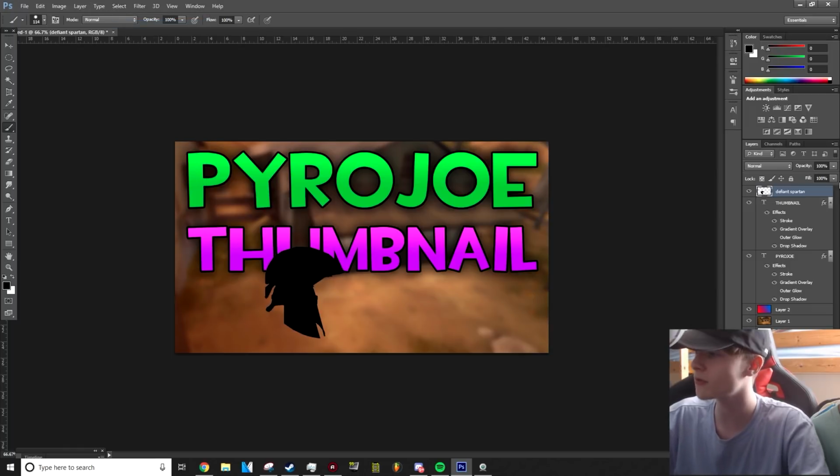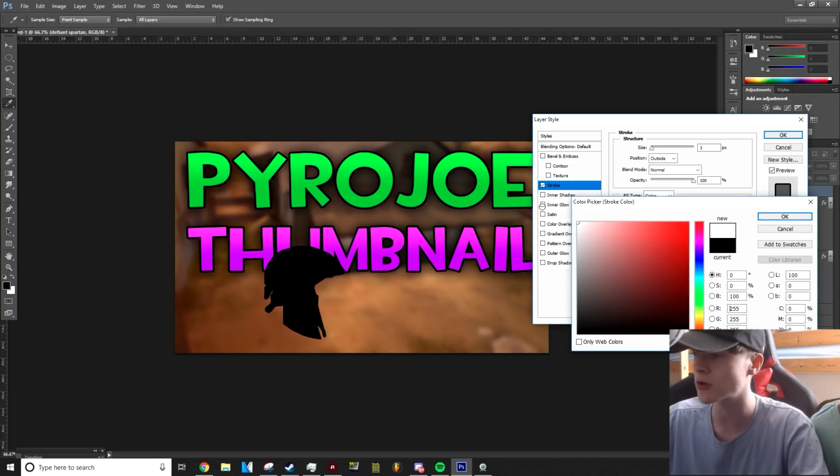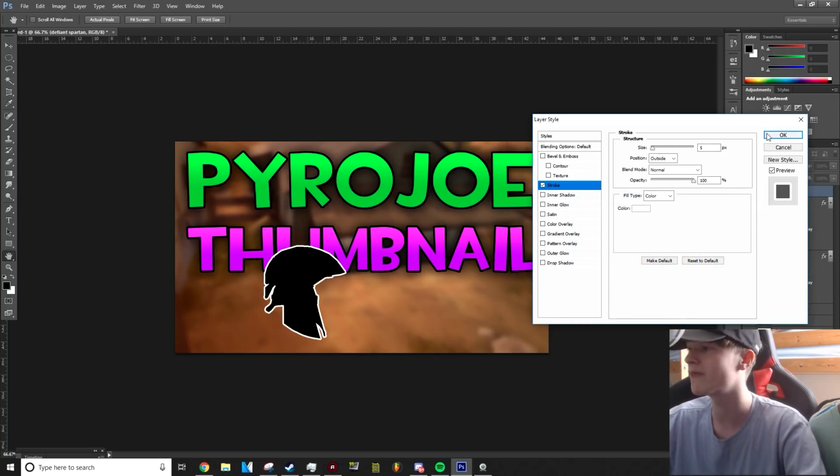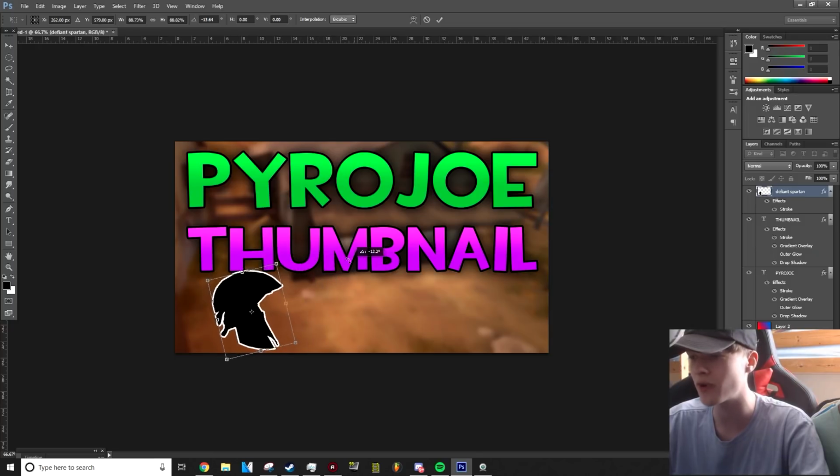Then, something I like to do on these blacked out layers is blending options. Once again, stroke, we're going to make the stroke white this time and put it on 5 again, the magic value of 5. Control T so it's able to be transformed and move it about to where you think it would look good in the thumbnail.